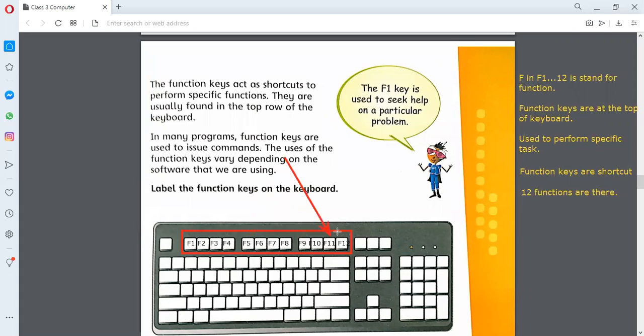For example, you are typing and you press F12, then the typing software will ask to save or save as your file. It's a shortcut for saving a file. Whenever you are typing in Microsoft Word, just press F12 and it will ask for the name of the file and the storage location. You just type the name and press enter. Without using the mouse, you can just save your file.